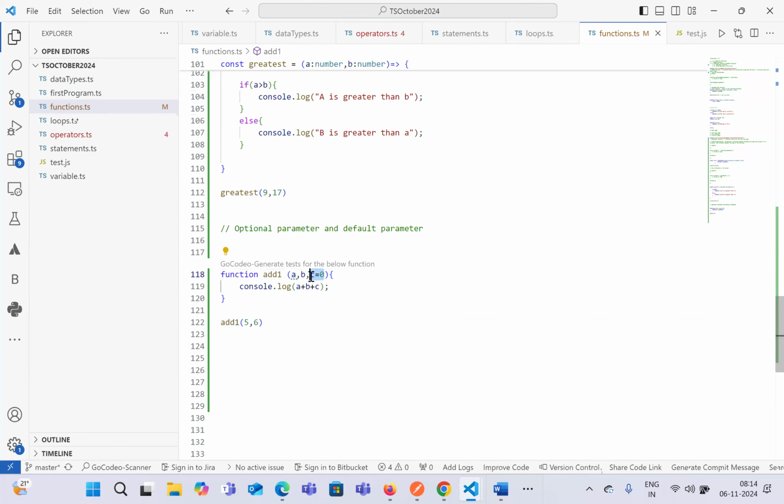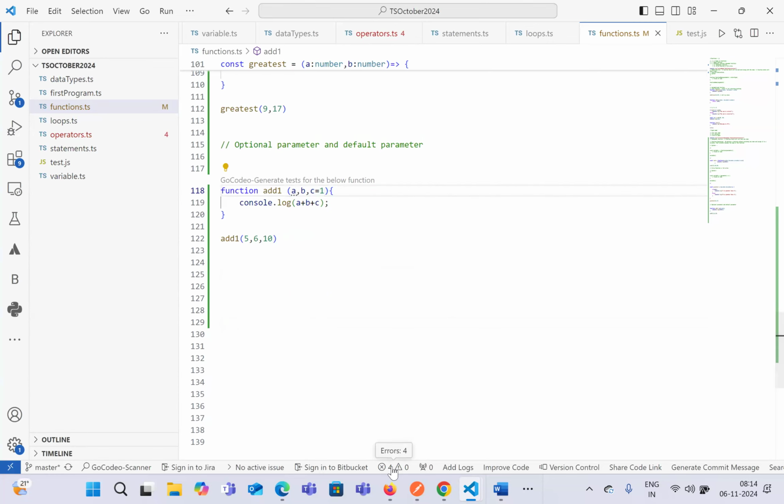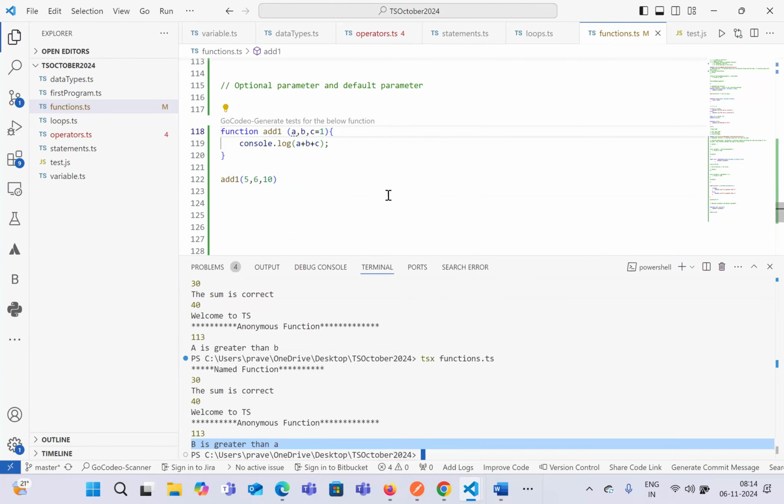That means if you provide the value, then at that point of time, whatever value you have provided over here, it will consider that value. But if you do not provide the value, then whatever default value you have given, it will consider for c. Now let's try to execute the code and see what is happening over here.